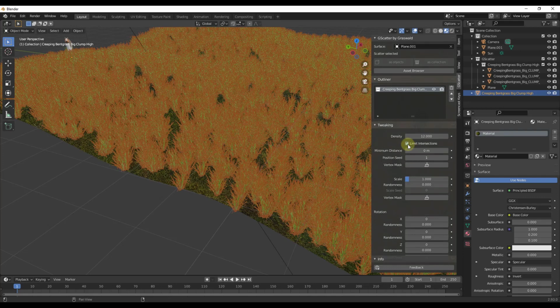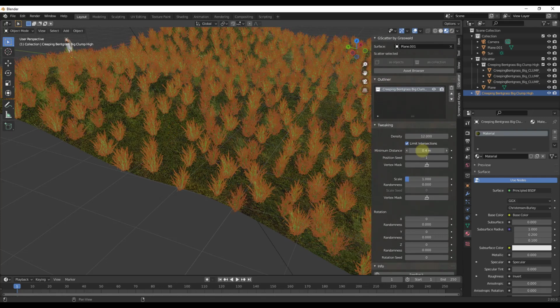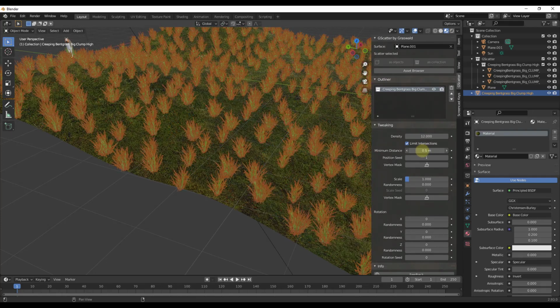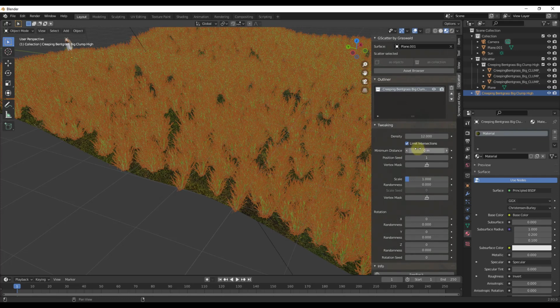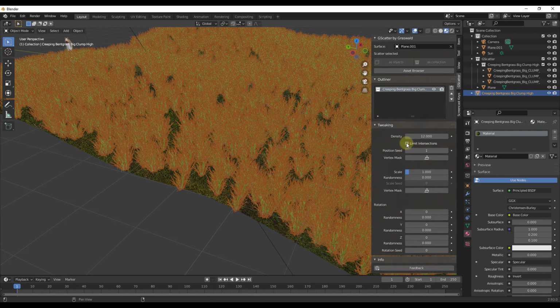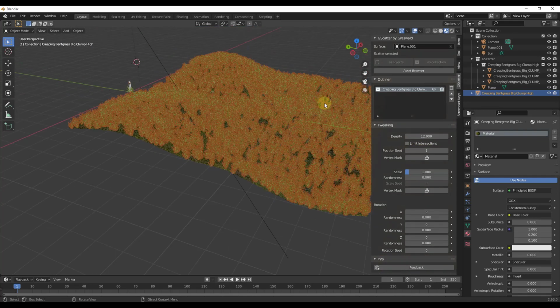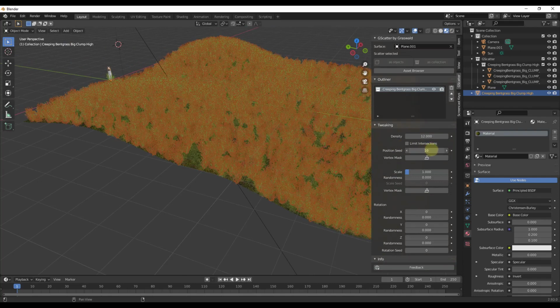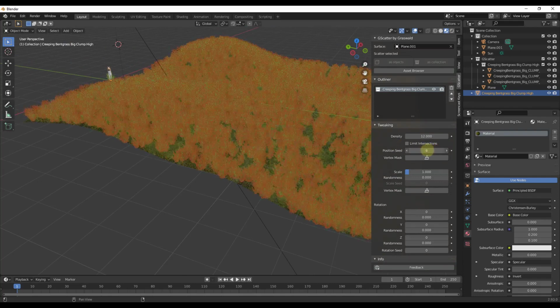So there is an option right here to limit those intersections. What you can do is set this so that it gives a certain amount of space around each instance in here. So if it is a big deal for you to not have these things intersect, you can click on the button for limit intersections. You can also adjust the position seed right here, which is just going to allow you to adjust your randomization.